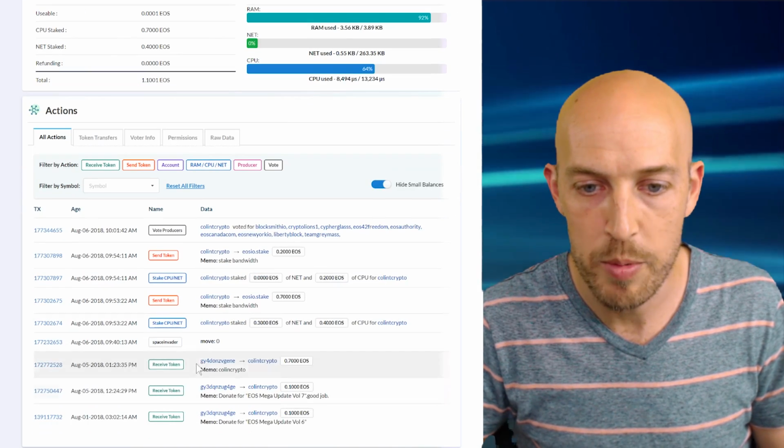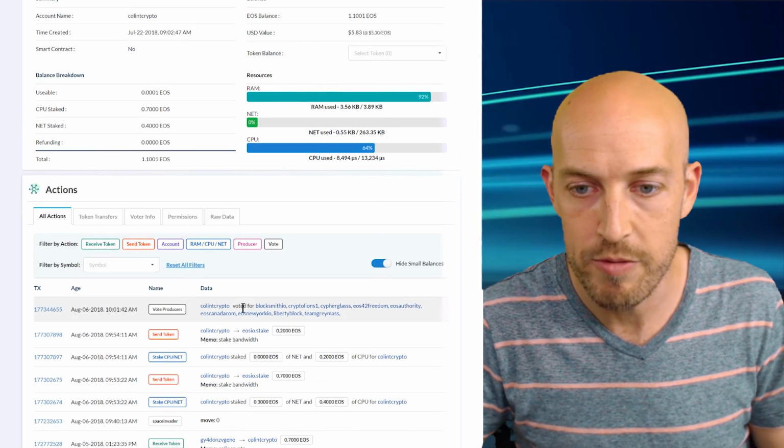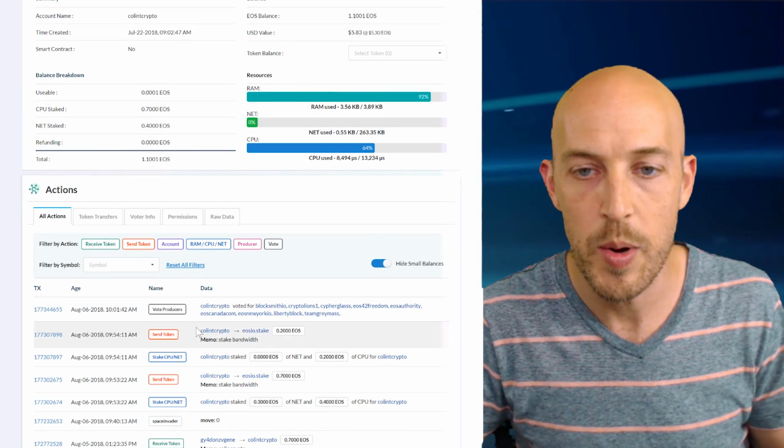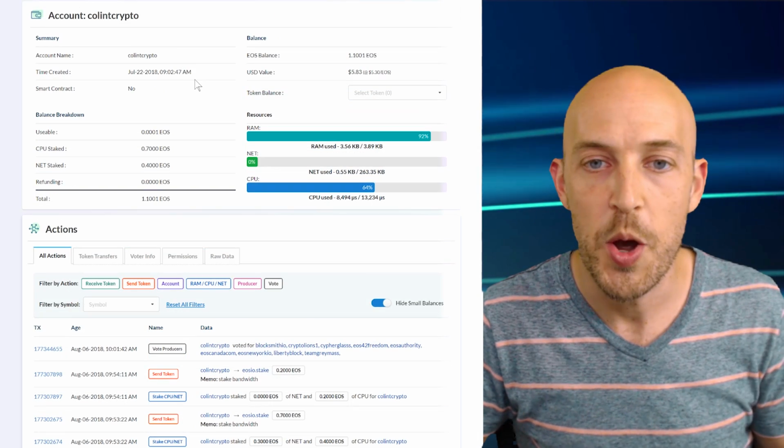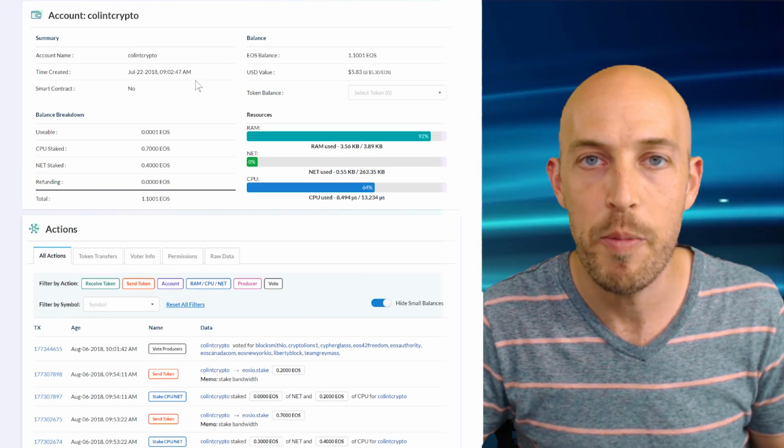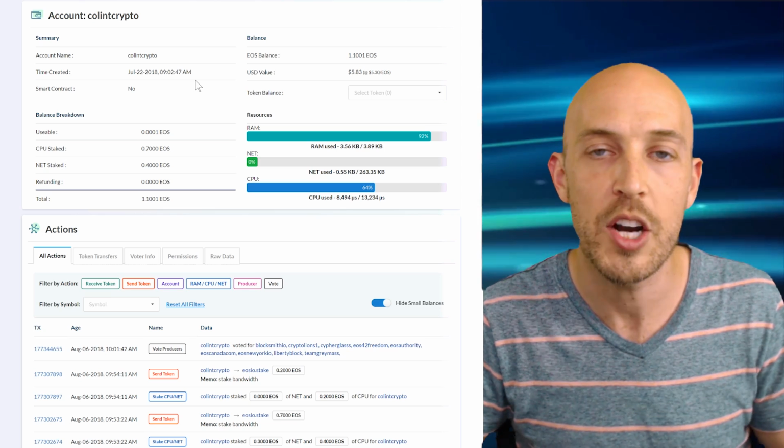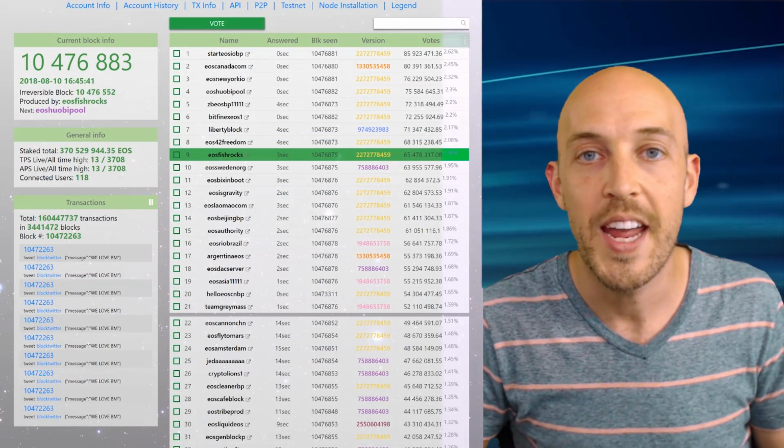And I played around with some Space Invaders. What did I do here? I voted. There's not a lot of EOS on it, but I just played around with it. So anyways, this is just a shout out to BLOKS.io for making a very cool, very smooth blockchain explorer. Highly recommend it. Okay, and on to the next thing.